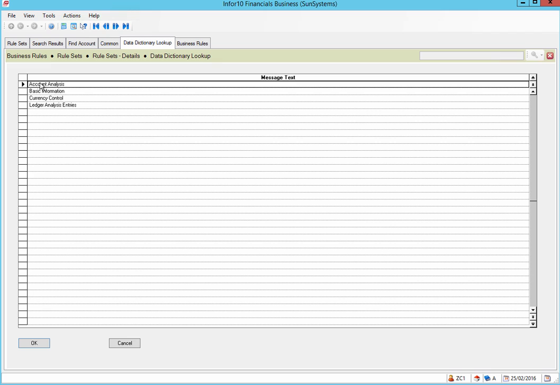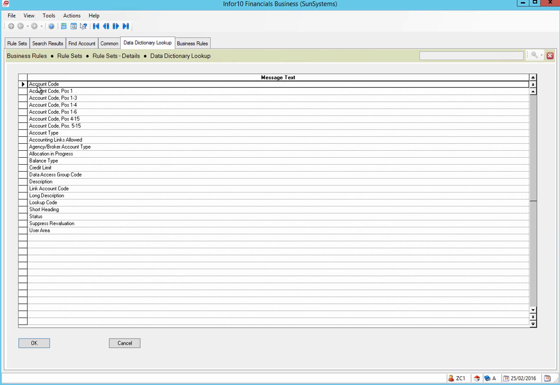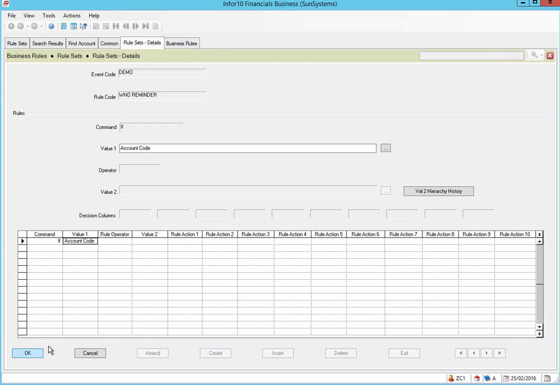If you open all this up and unwrap all of this, it's all the data, all the things connected to creating a new account. Account analysis, currency accounts, ledger analysis entries, these are all fields in the chart of account setup, but the one we want is basic information. You can see account code is what we are interested in here. So for our example, we're not doing any of these others, just account code. And I'm hitting OK again.